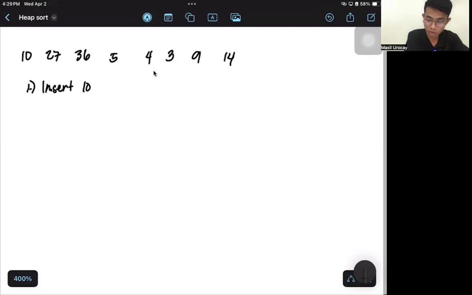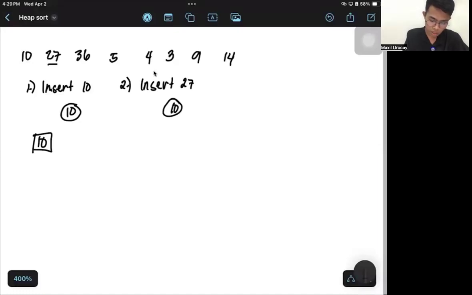So right now, you have to make sure to indicate what you will need to do. First step, you have to insert the 10. So it will be something like that, and your array here will be 10 as well. Then afterwards, the next step, you have to insert the next number, which will be the 27. So for that one, 10, then 27.